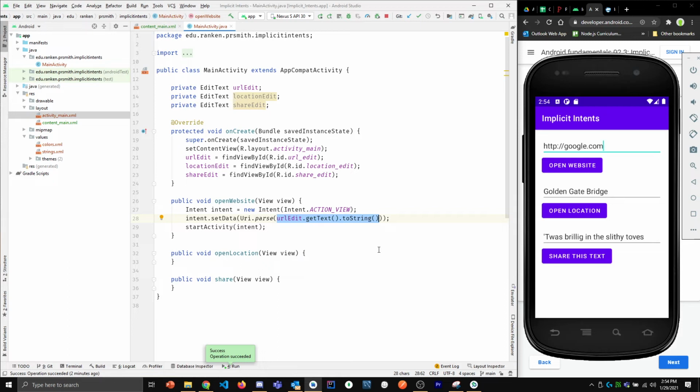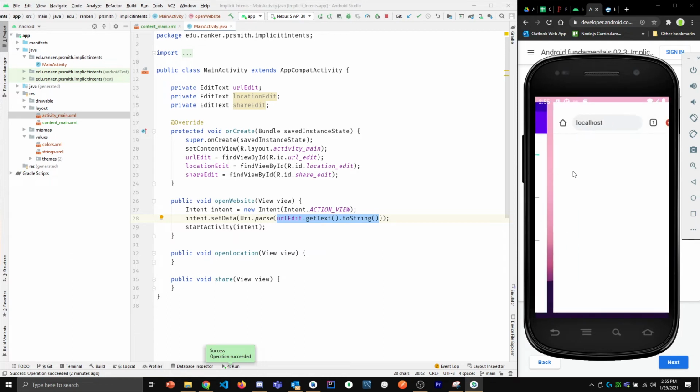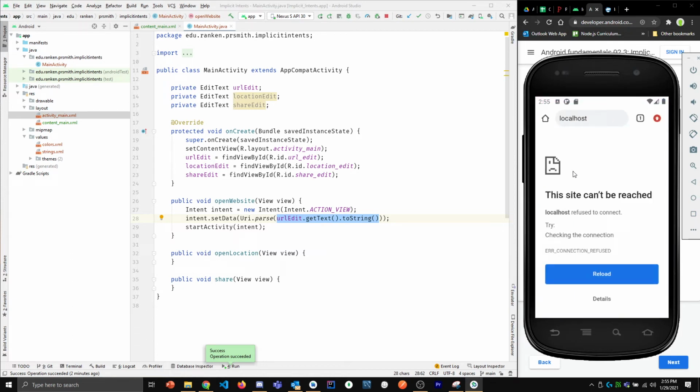What happens if I provide it a URL that's not valid? So, for instance, let's say I go to localhost. Typically speaking, you don't have a web server running on your phone. So this is typically something that doesn't exist, which you can see there. If I give it a URL that's in some sense not valid, it's a valid URL, but the browser can't find it. It still works. It goes to the browser, and the browser gives us an error. Good so far?